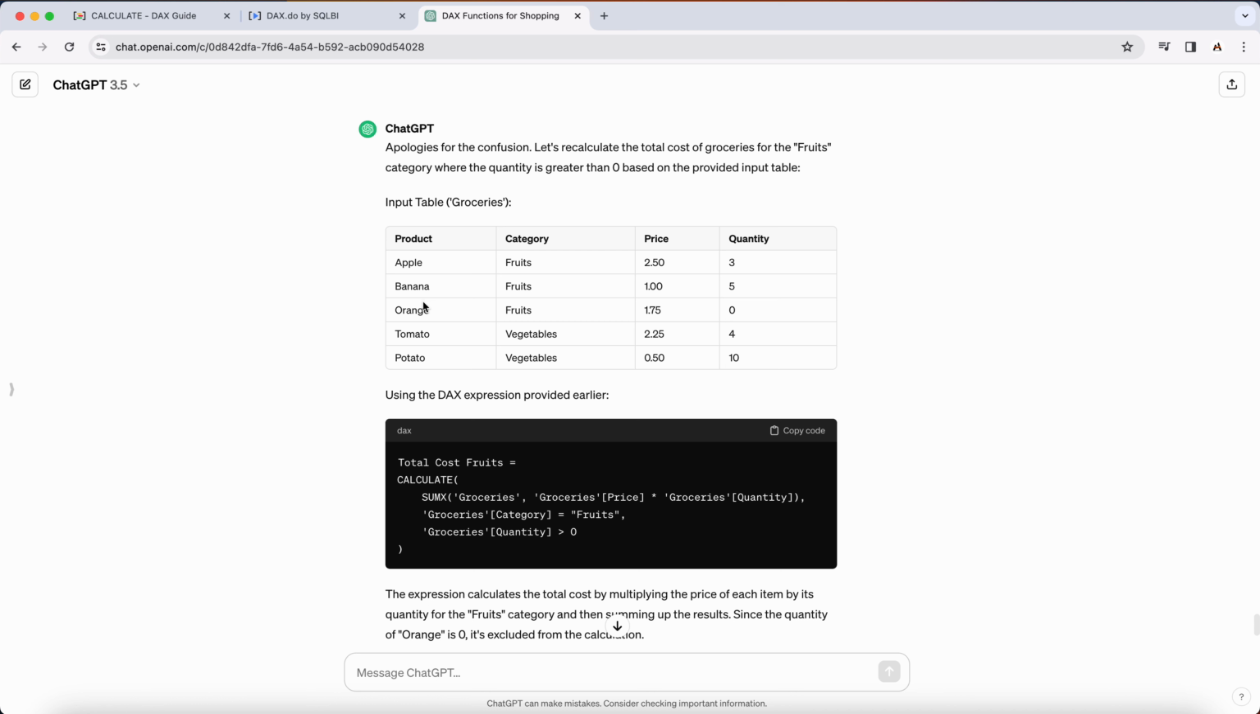So to find the total cost of fruits, I'm writing a function called CALCULATE, and I need to calculate the sum of the groceries table. This is my grocery table. I need to calculate the sum of prices, right? I should be calculating all the prices and adding them up. But it's not just the prices, it's prices times quantity. So to get the cost, I need to multiply the prices by quantity. My first filter is, from the grocery table, the category should be fruits. And my second filter is the groceries quantity should be greater than 0.